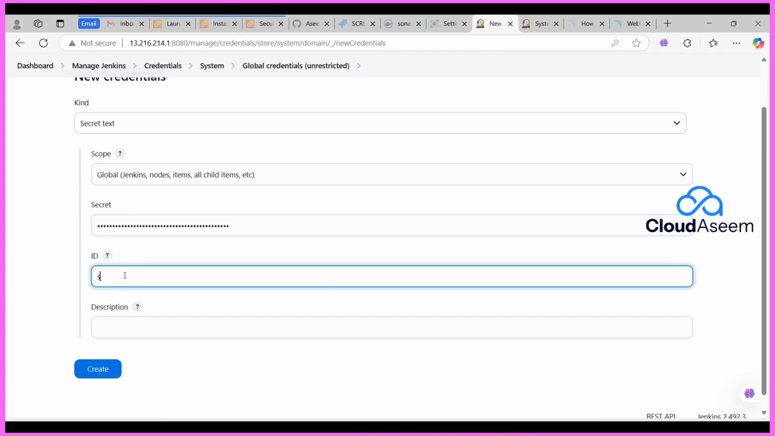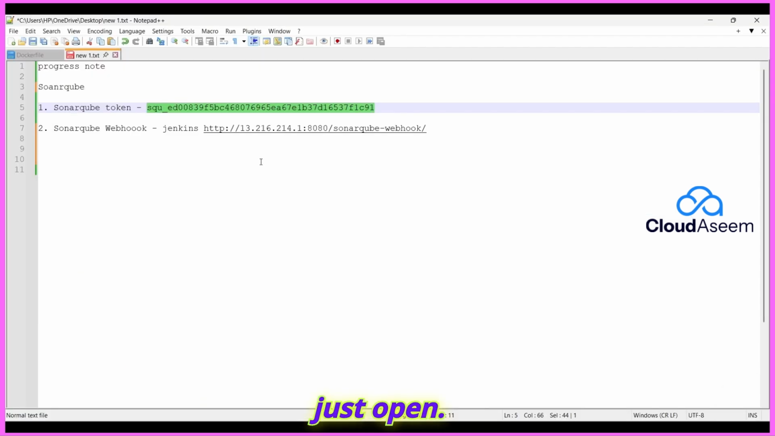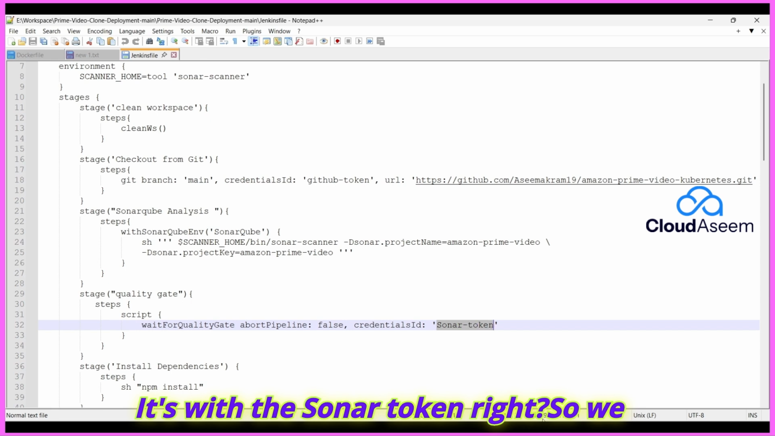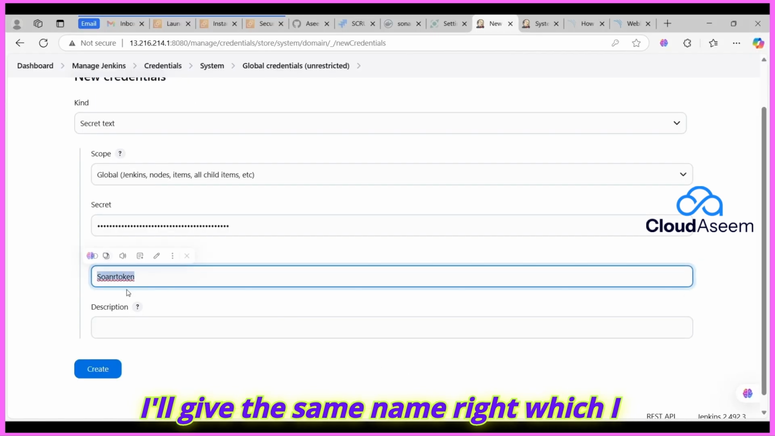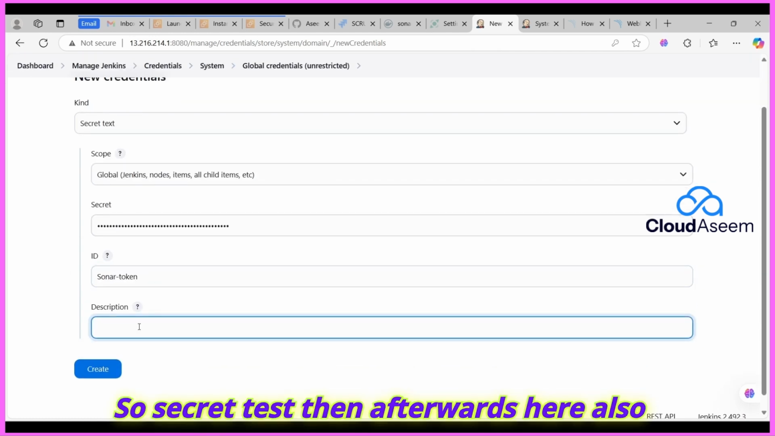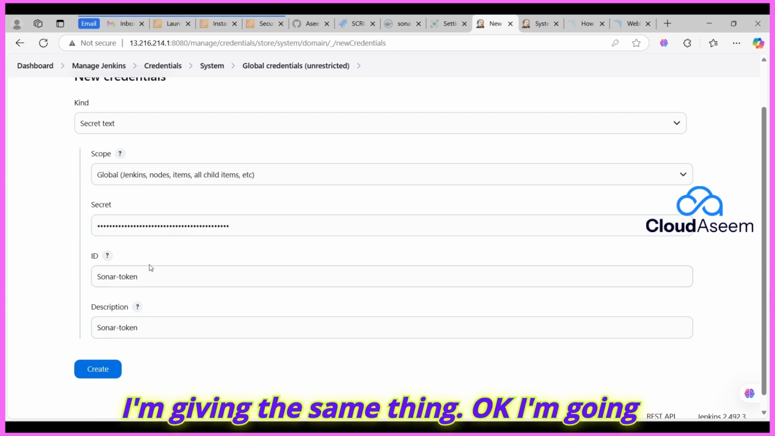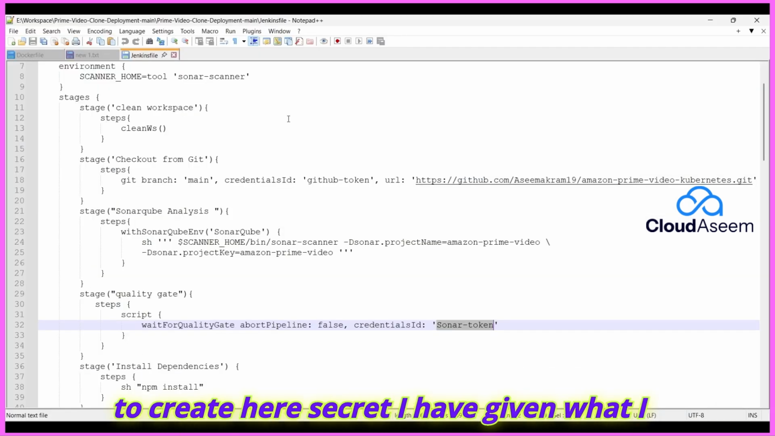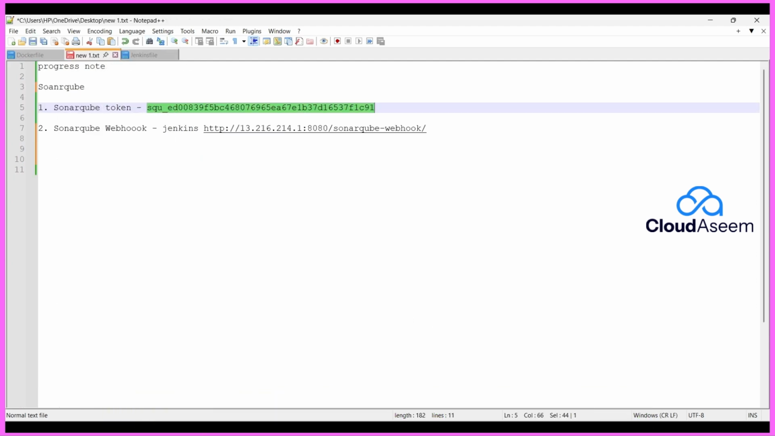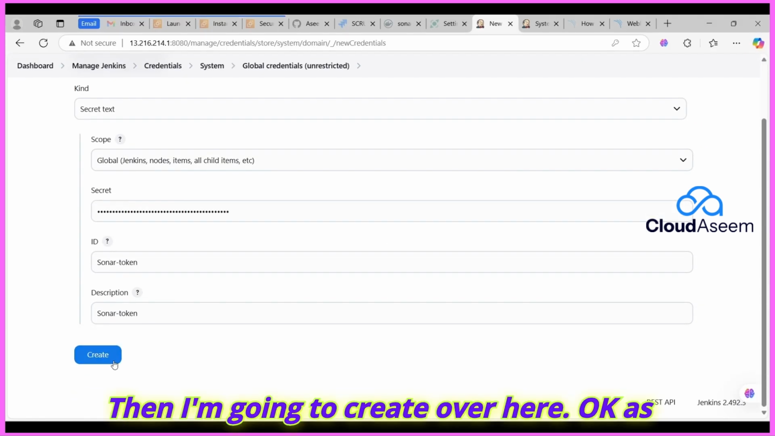Then I'm going to go with Sonar token. Let me just open. It's with the Sonar token, right? So I'll give the same name which I have given over here. ID is Sonar token. Secret text. Then afterwards here also I'm giving the same thing. I'm going to create the secret here with the SonarQube token which I have created. Okay, so that's fine. Then I'm going to create it.